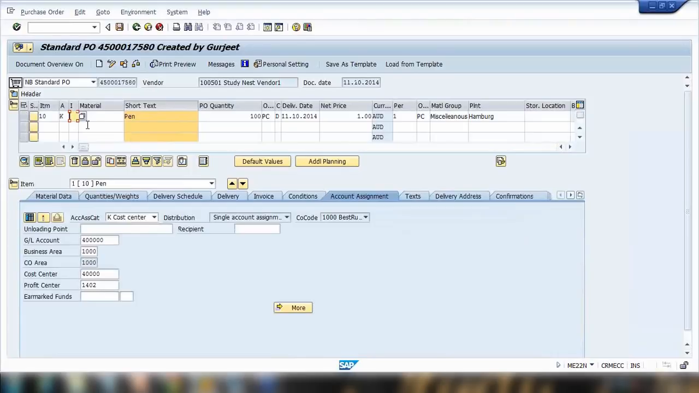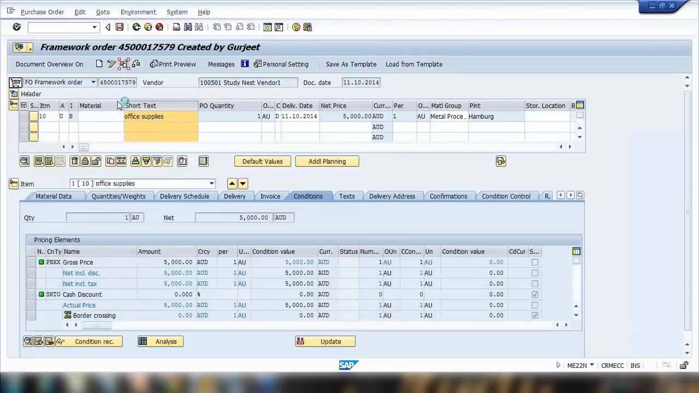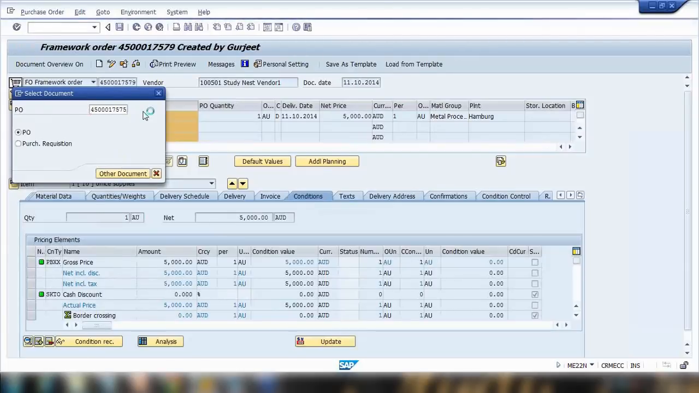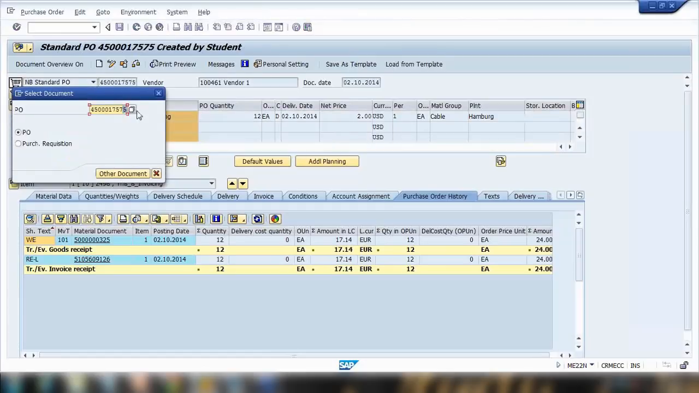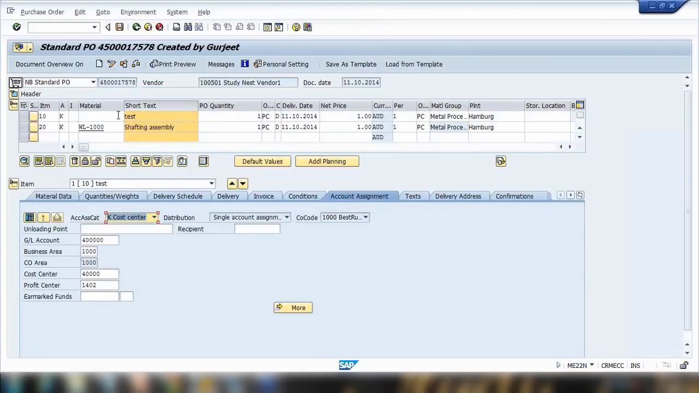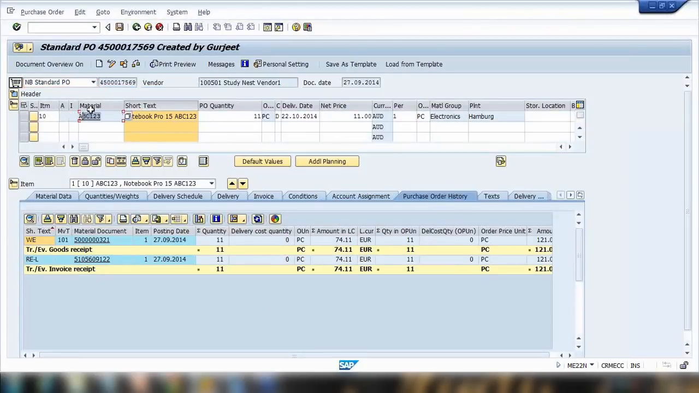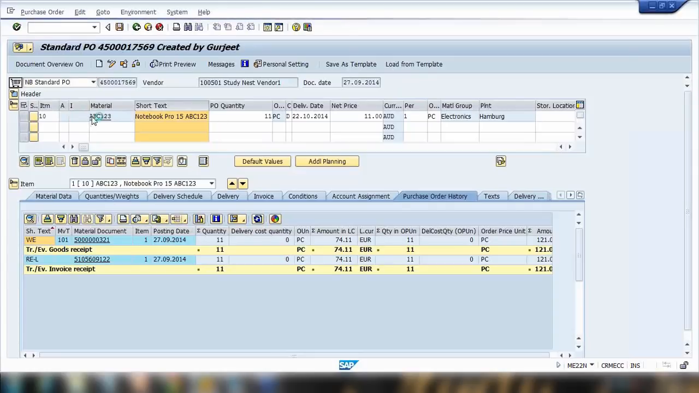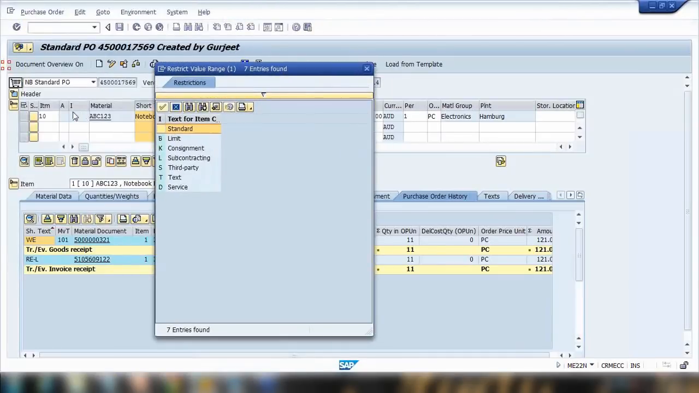Okay, if you look at this, maybe not, this is not a good example. If I call another one, okay, here you can see this. That's the old order we created earlier. Here in the item category, you can see this is blank. If I open all the options in the item category, you can see blank means standard. Then we have other options: limit, consignment, subcontracting, third party. We have different item categories.